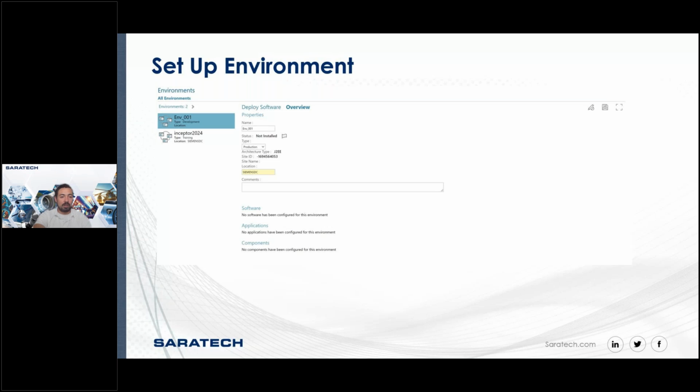But here, once you click on the specific environment that you want to look at, and once you click on overview, you can actually change the name of the environment. We recommend that in the name you put something that is easy for you to know where this environment is going to be installed. It could be the server name or the host name, or it could be the specific name that you want to give it.